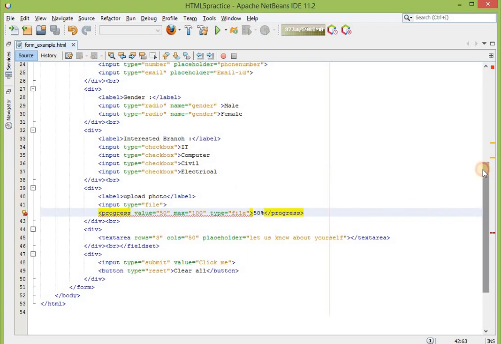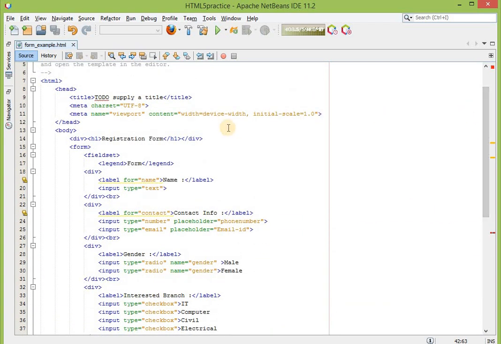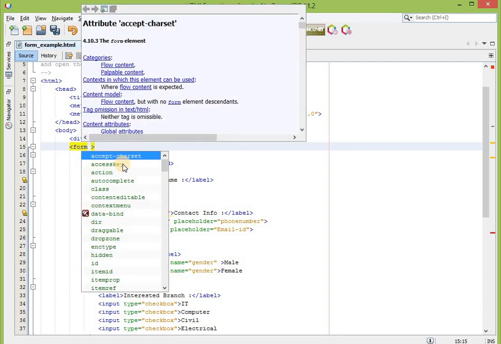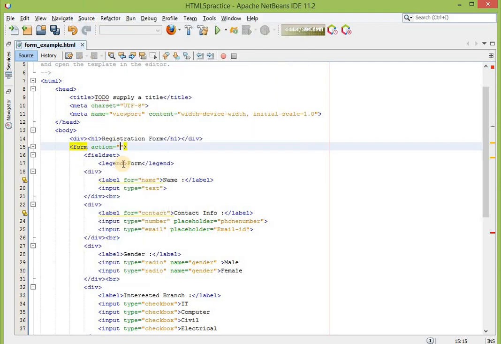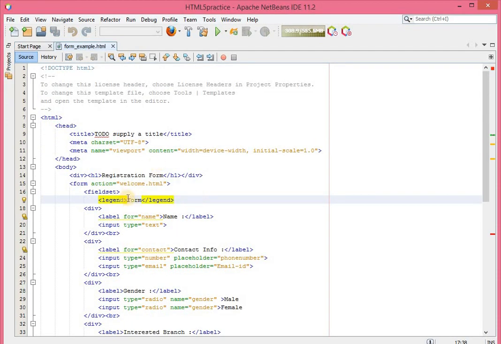Now I want to inform you about two attributes that are very important in the form tag. The first one is the action attribute. This action attribute is responsible for where to redirect this data. For that purpose, I have to first create one file. So this action attribute will specify where this data will be redirected for processing purposes.